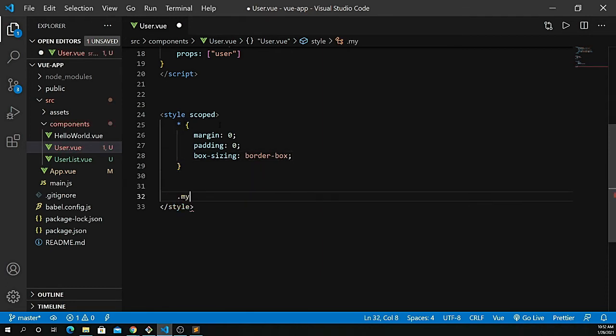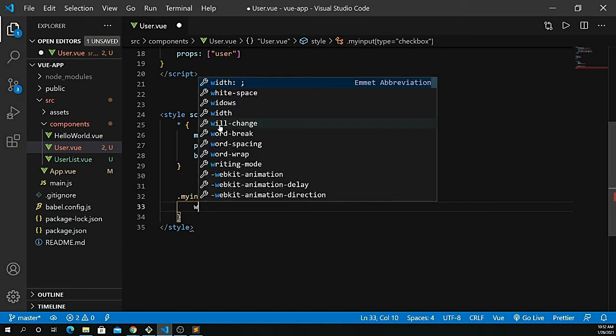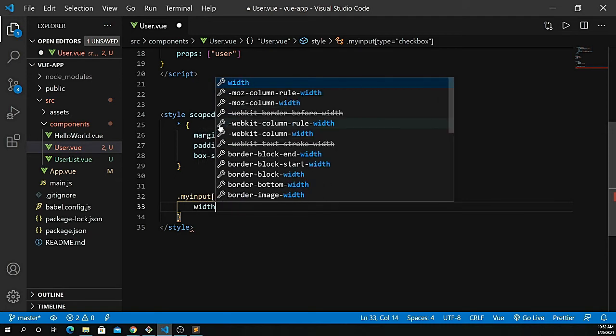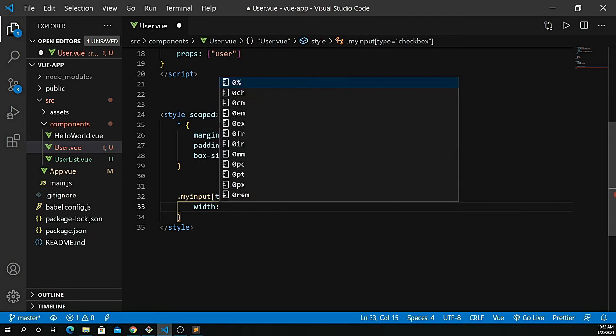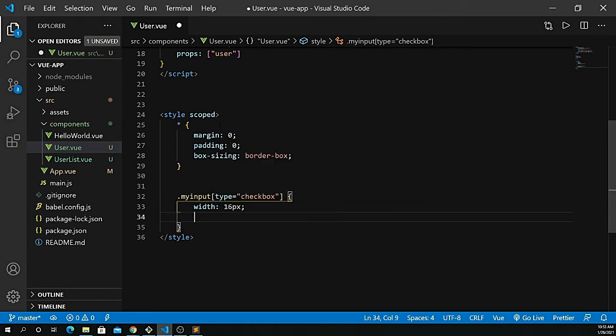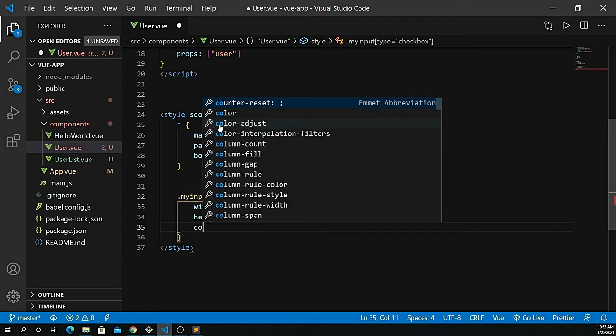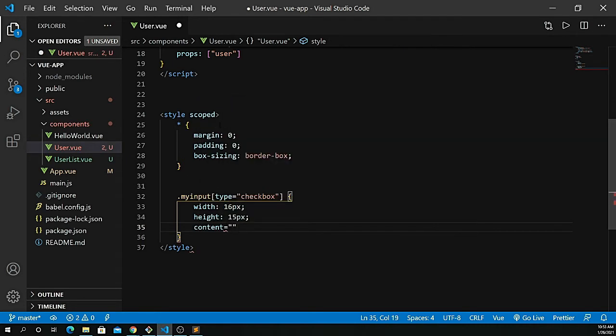So we have a class for the checkbox, which is my-input, and for giving the class for the checkbox, I need to give it the type of checkbox, and let's give it the width and the height. So let's give it the width, which I want to have. All right, so we just need to give it the width of 16 pixels and height of 15 pixels. And next I need to have the content, which is empty in my case. So let's make that empty.